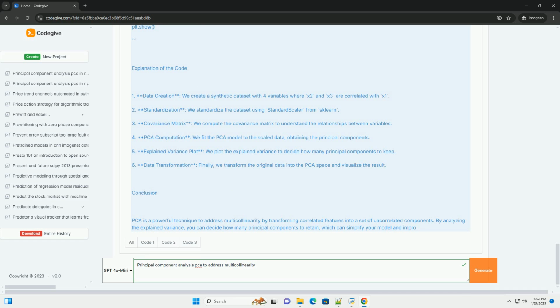Steps in PCA. 1. Standardize the data. PCA is sensitive to the scale of the data. Standardizing the data ensures that each variable contributes equally to the analysis. 2. Calculate the covariance matrix. This matrix shows the relationship between the variables.